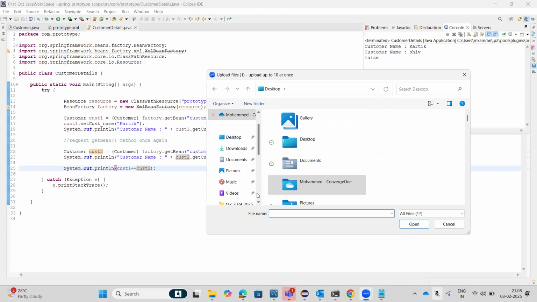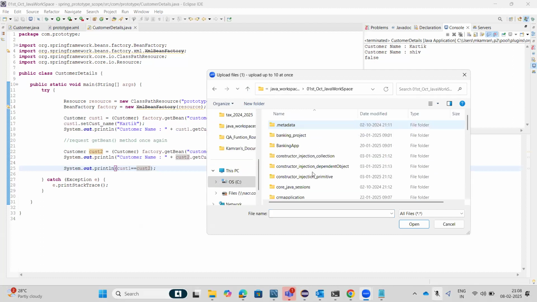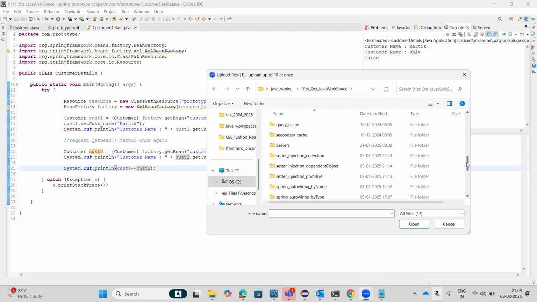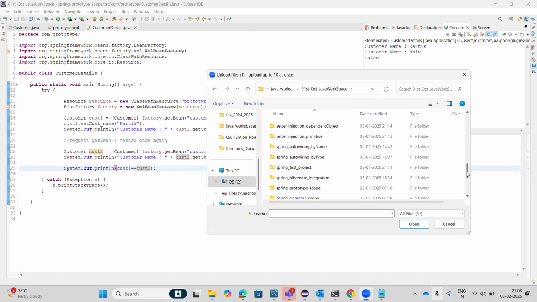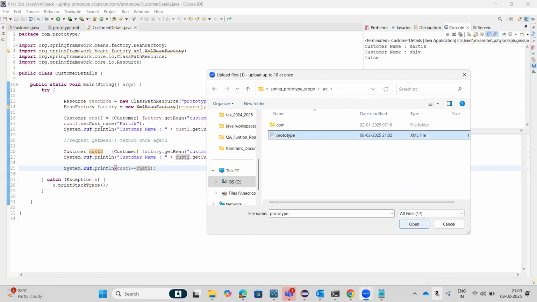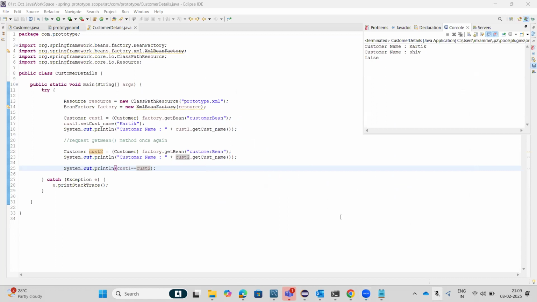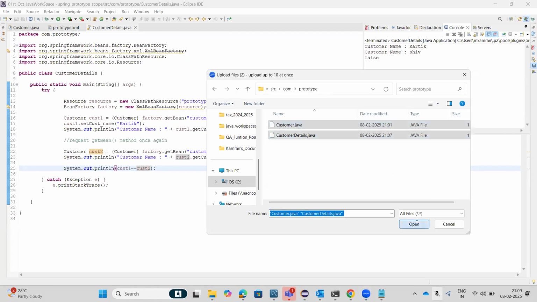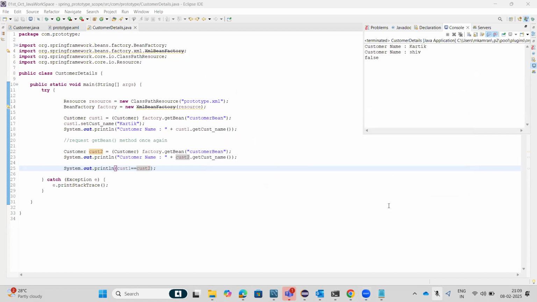Go back to your Java workspace, prototype. A definite question in your interview: what is the default scope of a Spring bean? Singleton. Is it mandatory to provide that attribute? No, it's not mandatory. But in prototype, yes, it is mandatory. You have to configure the scope equals prototype attribute in your XML file. Take this prototype. Taken, everyone? Yes, sir.